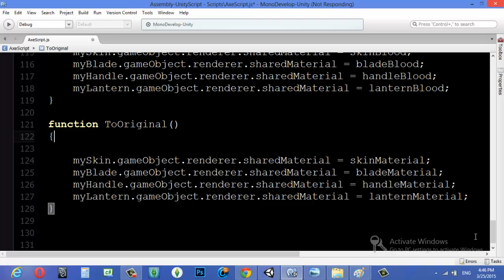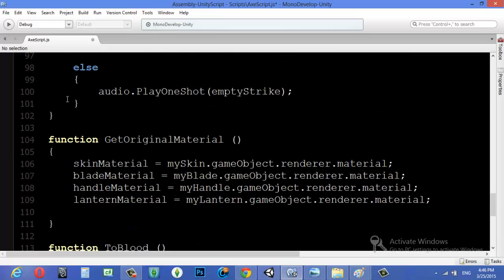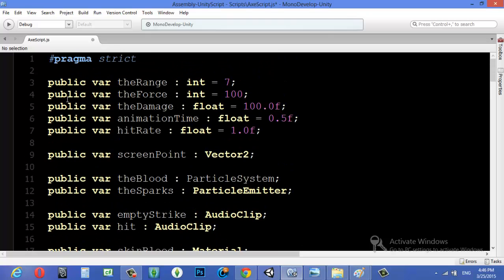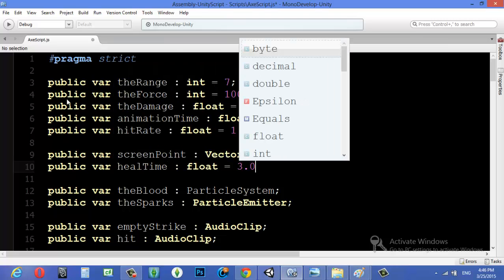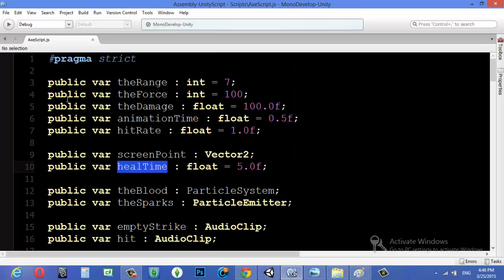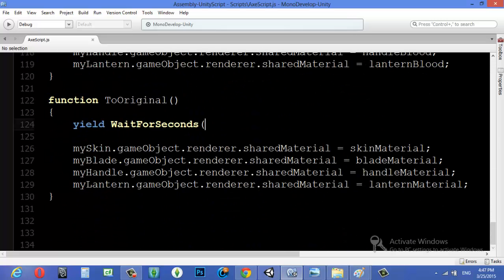I'm gonna say, oops, yield, WaitForSeconds. Now what am I saying is this, alright, let me just go ahead and do this. I'm gonna have a public float, not this much. So what I'm having is a heal time. That's gonna heal it.